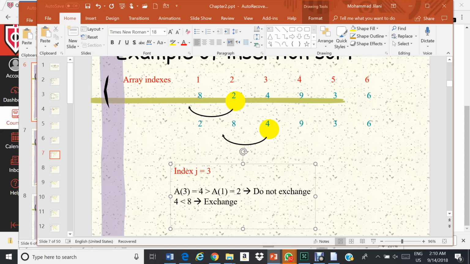So A of 3 equals 4. I compare it with A of 1, which is already 2. So this is A of 1 now. So I don't do an exchange. Now I compare A of 3, which is equal to 4. Now this is less than A of 2, which is equal to 8. So I do the exchange.